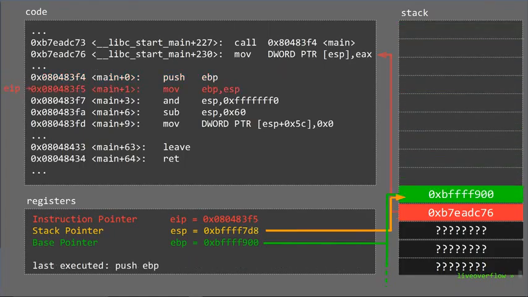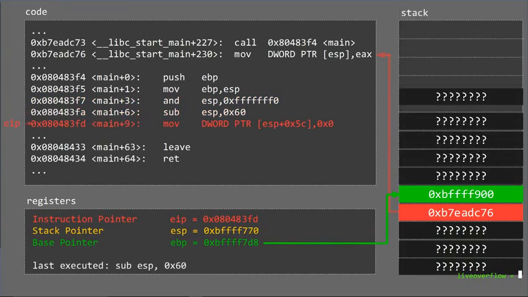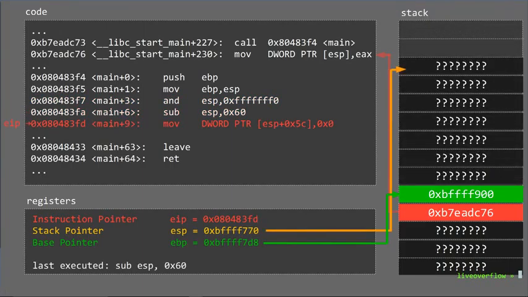I will illustrate with some arrows that this value is a stack address which points to another location on the stack. Now we override EBP with the value from ESP: move EBP, ESP. Then we subtract hex 60 from ESP. Look at the stack now. This area between ESP and EBP is called a stack frame.